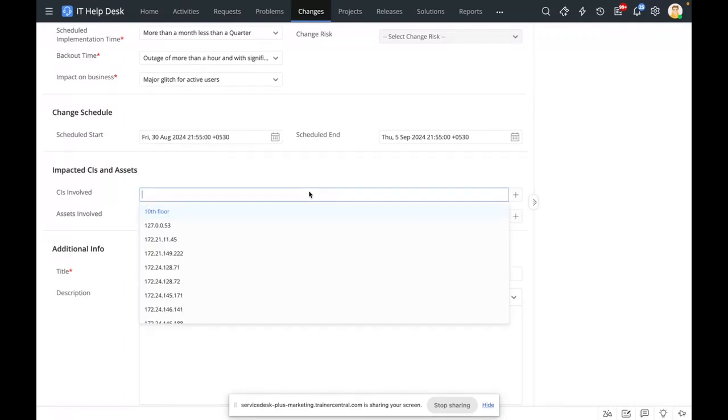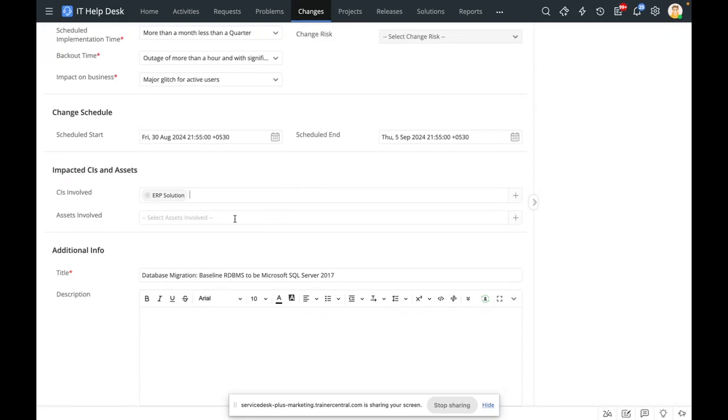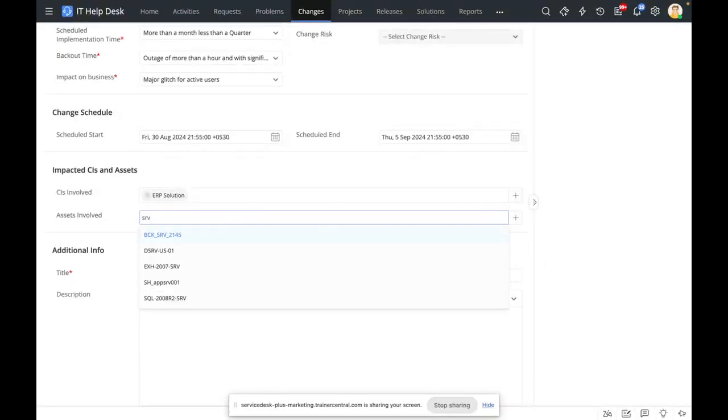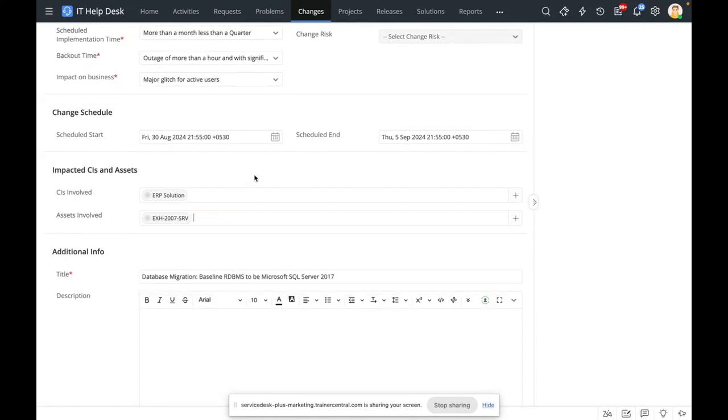So let's say that the ERP would be down, okay? And you could also add the various servers or assets that would be involved. The reason we say this is a best practice of involving CMDB and your assets is that during a change process, all the stakeholders would have up-to-date information on what assets they're working on, what configuration the asset has, which OS it is running, which version of a patch it is running, right? So you would have complete information right within the change interface, right?